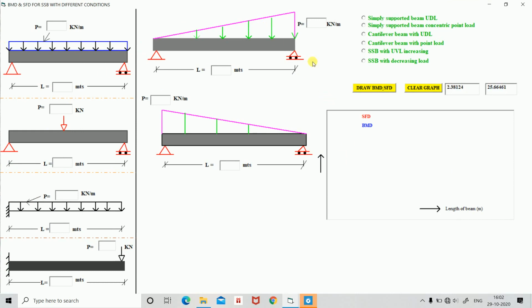Then you can select first. Suppose I want to input some values, for a simply supported beam with a UDL, then I have to select this radio button. We can select this simply supported beam UDL. Then you can give load as 10 and length as 4 meters. Then just you click on this draw shear force and bending moment diagram. Both will be displayed on the single graph.